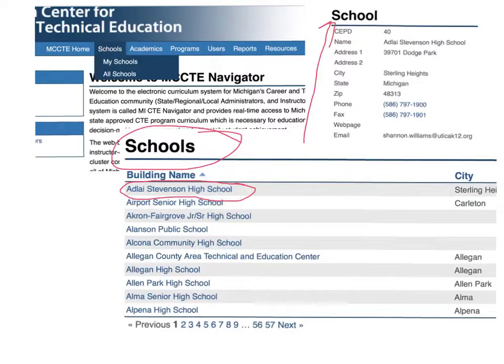So now if you want to get a hold of any other administrator in any other school, it's an ideal place to go because this is updated every single year. Most things are not. So this is a very good resource for you as an administrator.